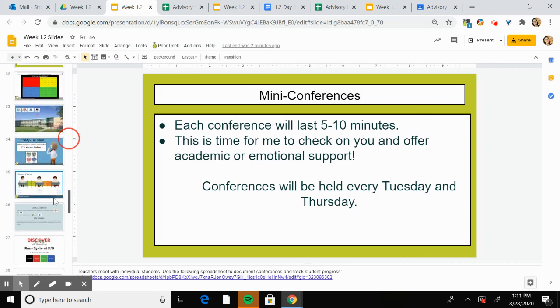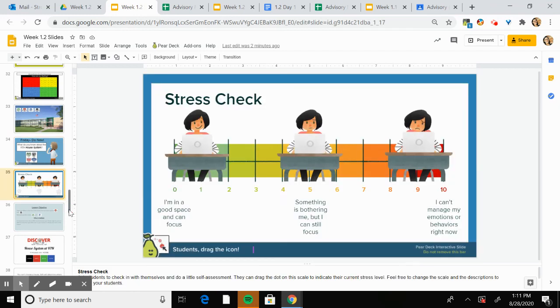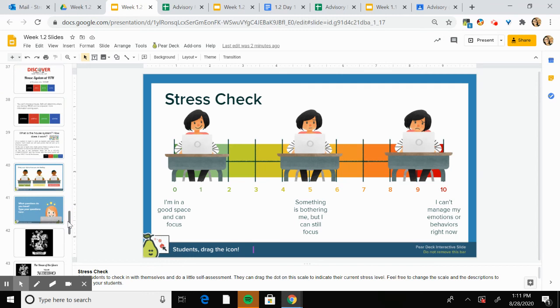And the last thing I want to show you is just that we have our house lessons on Friday. And again, you'll see some of the same routines throughout the week. We want our students to become familiar with each one and not be overwhelmed by all the different routines. And that is it for the key features.